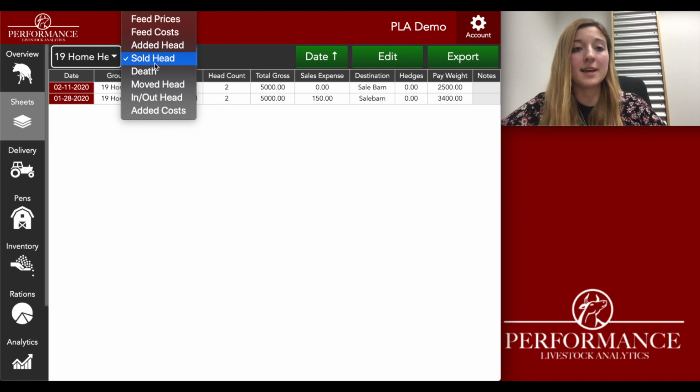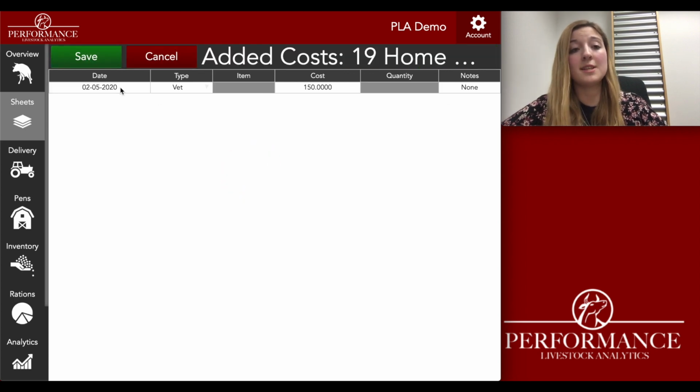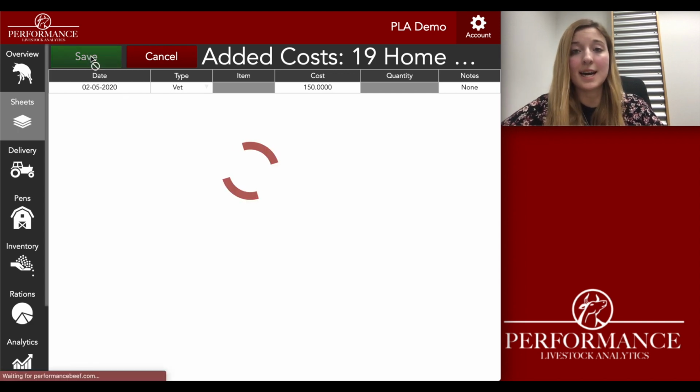Now, the final thing I want to talk about is added costs. Added costs can only be edited by group, not pen. You will not even be able to view added costs by pen. So if we chose the edit button, we could change things like the date that the cost occurred on or what type of cost it was. And then if we saved, that data would be updated.